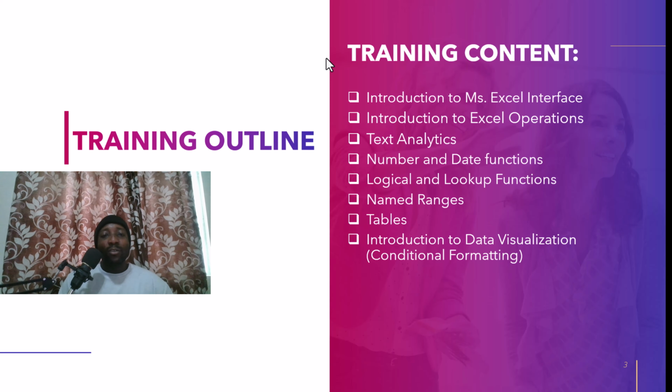Learners will be introduced to the Microsoft Excel interface, as we have already said. Introduction to Microsoft Excel operations. We'll talk about text analytics, number and date functions, logical and lookup functions, named ranges, tables, and we'll conclude the training course on this first series, the fundamental series, on introduction to data visualization, where we concentrate on only conditional formatting.